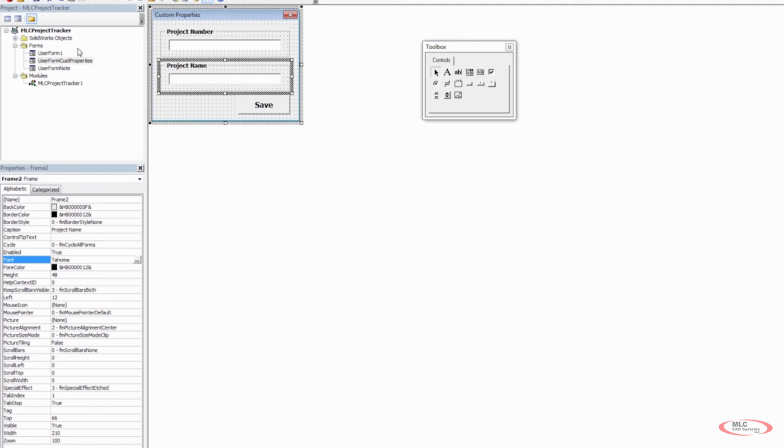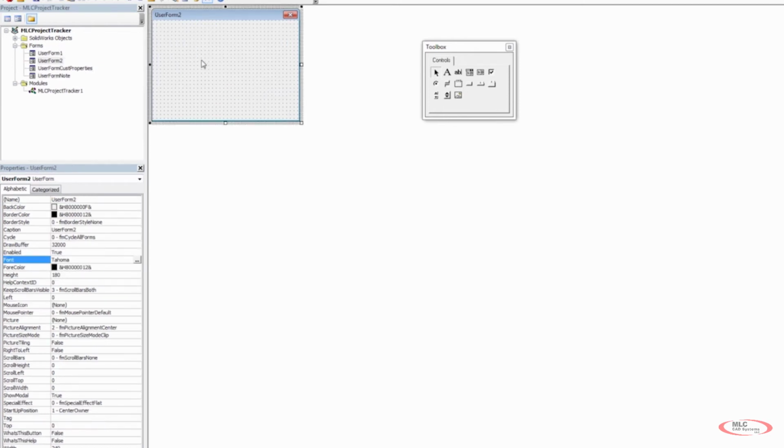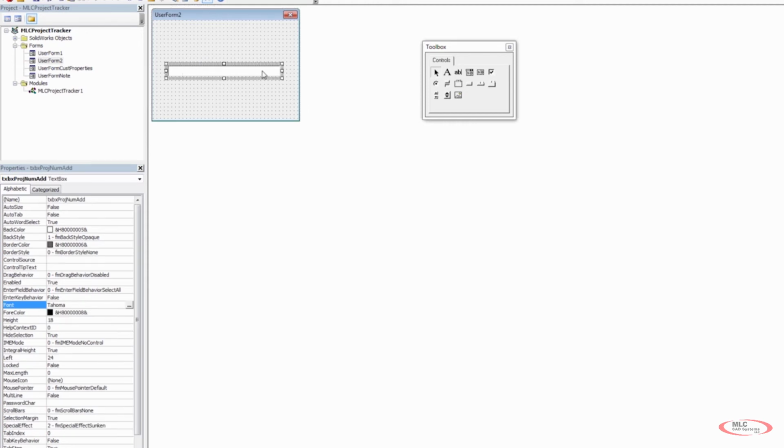So at this point, we have a user form for the additional note, user form for custom properties. We need to create a user form that handles custom properties, but it handles them individually rather than both of them. So I'm going to insert a new user form, and I pasted this text box because it's the exact same size as the one I need. Then I want to add a frame.